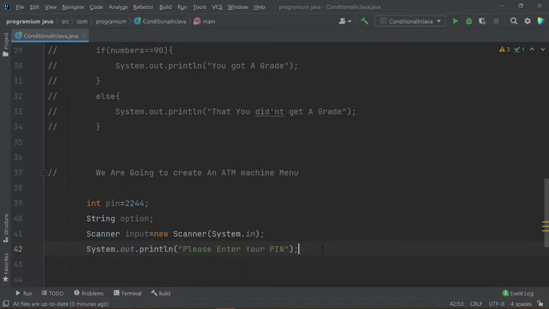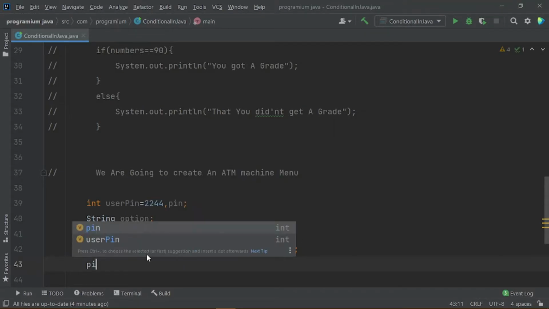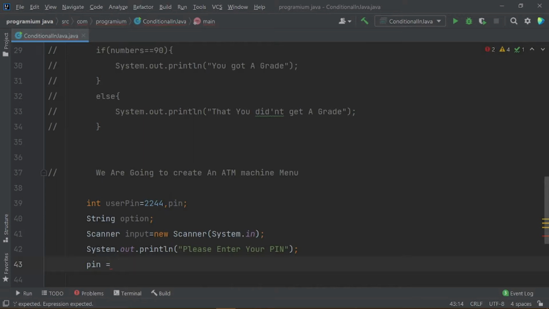So guys, I am taking the pin from the user, but one more thing I would like to modify here. I would call this integer user pin, and I am creating another integer variable here. This would be the pin that the user will enter to validate with this user pin here. Okay, so I have prompted the user to enter a pin. Now we will store this pin by using input.nextInt.